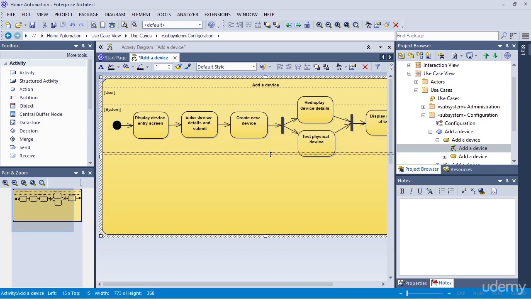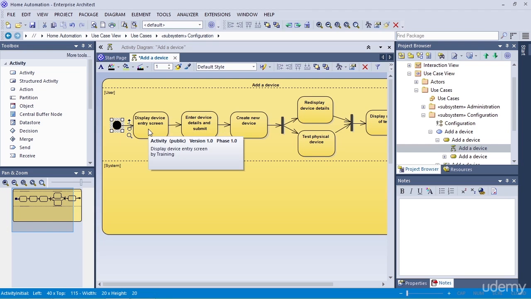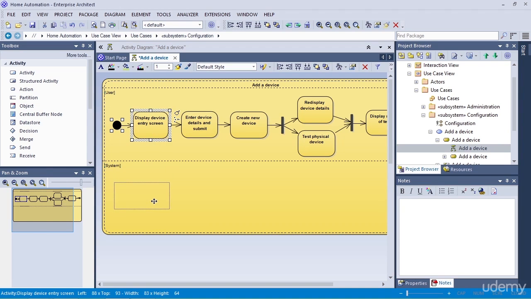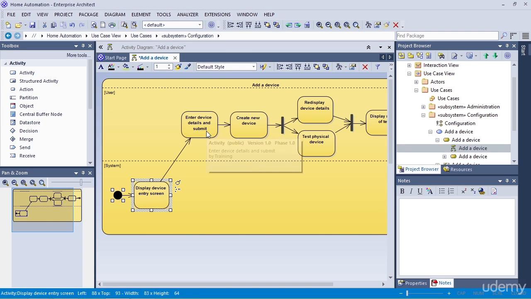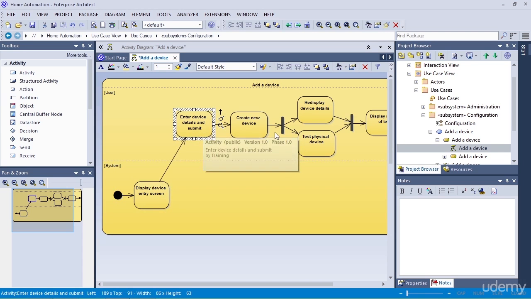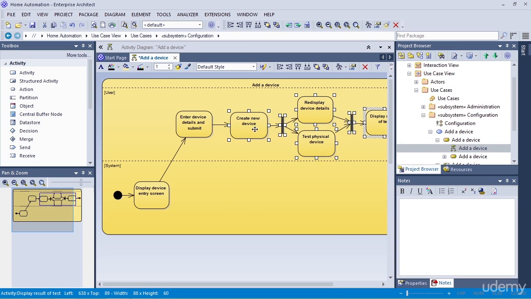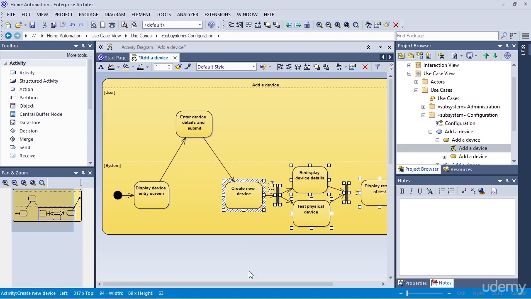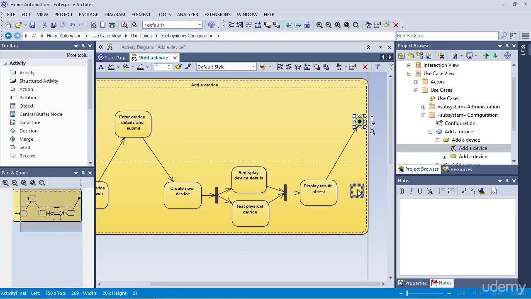I'll reposition the dividing line for the partitions in the middle. Now I can move the activities in the diagram around so that they are shown in the appropriate partition. The initial node and display device entry screen belong to the system. I can select multiple items in Enterprise Architect by using the Control key when I click on things. Enter device details and submit belongs to the user, so I leave that in the user partition. These other activities belong to the system, so I'll move them down. And the final node belongs with the system.